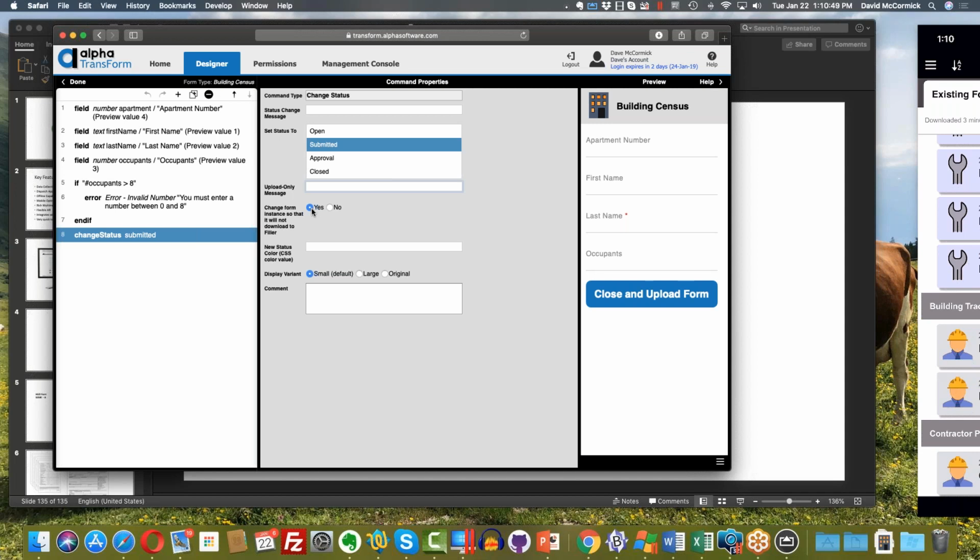So by checking this box, what that means is once I close this form and once I submit it, the next time I refresh the list, I want that form to disappear. And so that's what we've done in this case.